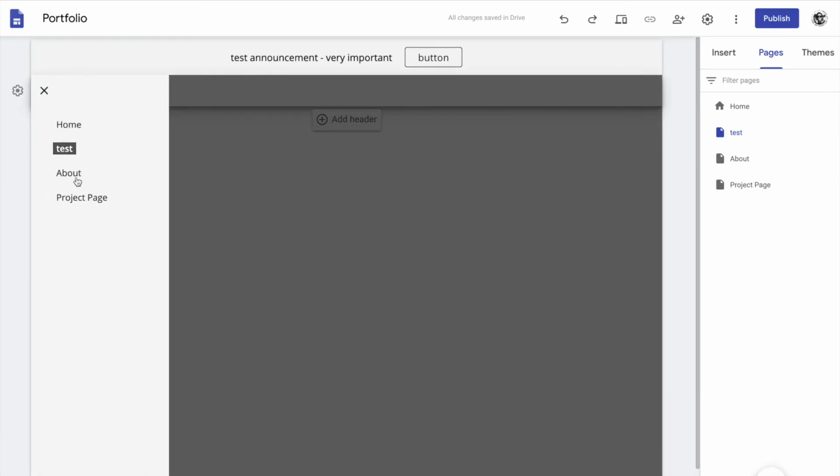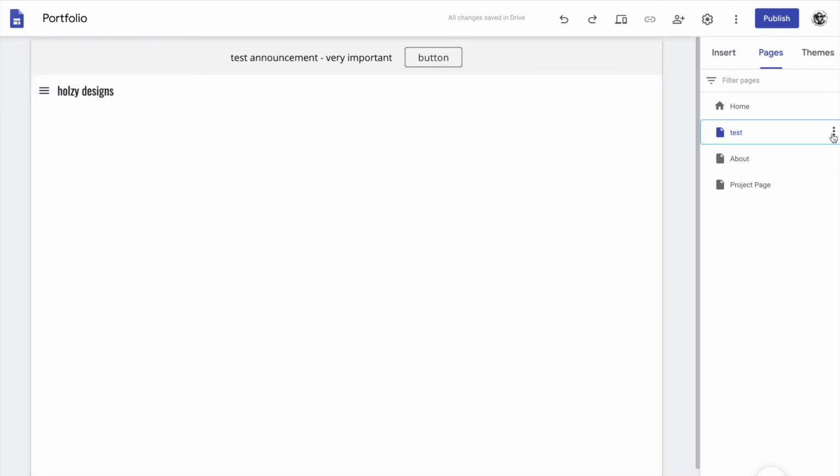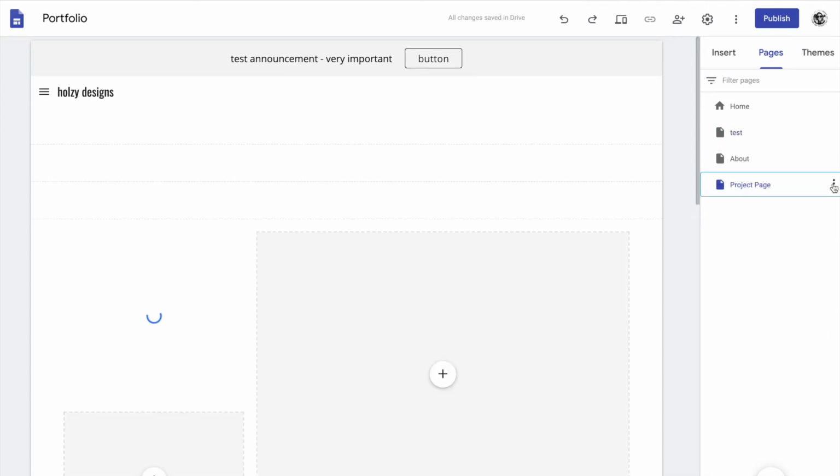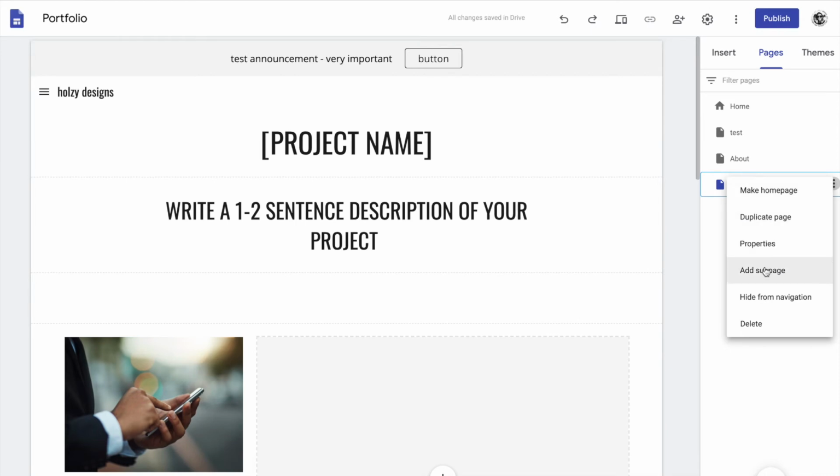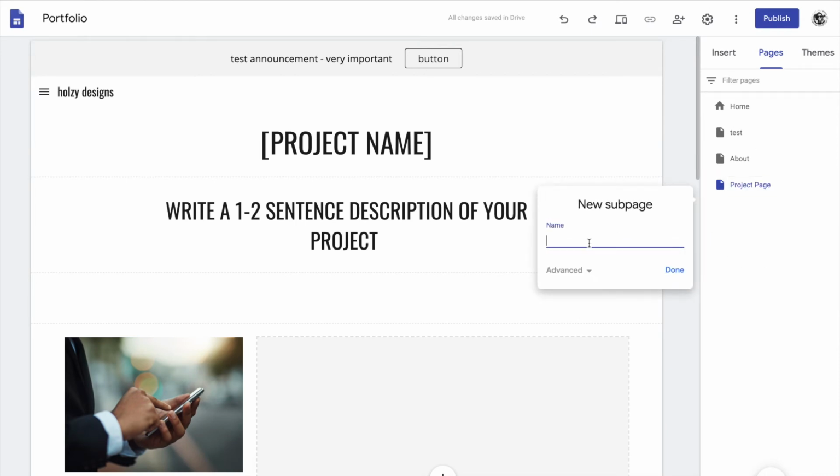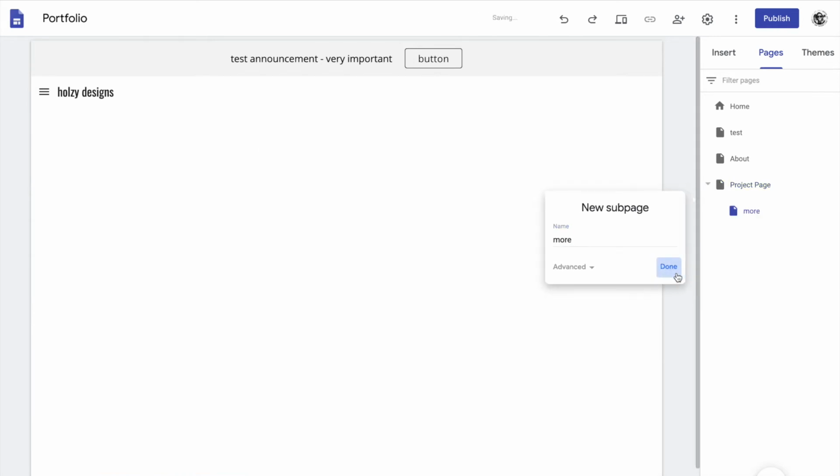I'm going to move this around. I'm going to add a sub page underneath my project page. So if you are working on a portfolio and let's say you want your paintings, your drawings, your media arts, you can create these sub pages. And as I click and drag, it reorganizes in the order that I want my pages to appear.